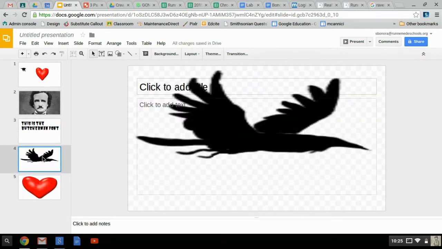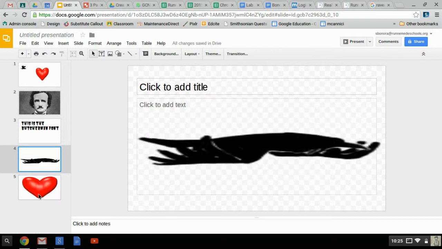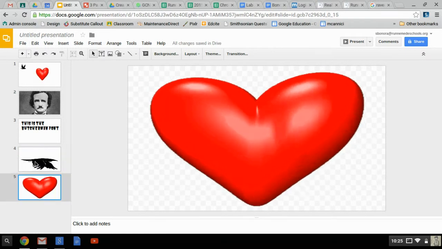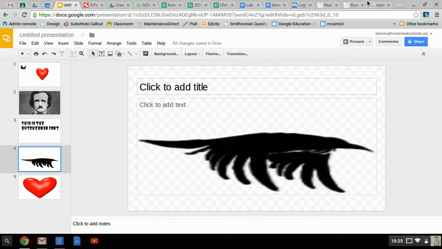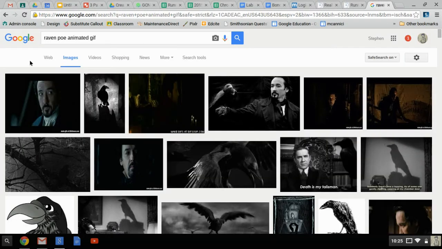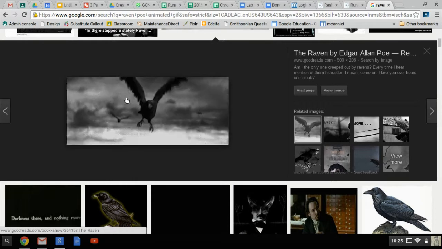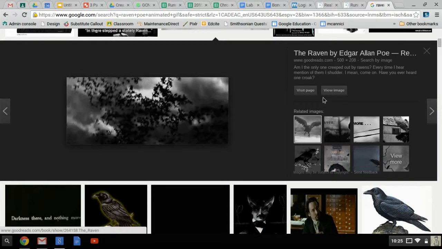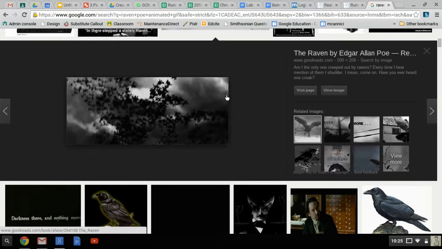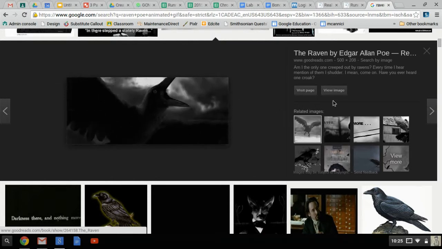Here I have the raven as the entire background of my slide and the heart. Now, how do you get an animated GIF? Well, the way I like to do it is I like to go to Google. I've searched Raven Poe animated GIF, hit the search button, flip to images. Now, this is my favorite one that I found so far, and actually Mr. Feos found it. All right, but anyway, this is the animated GIF of the raven.